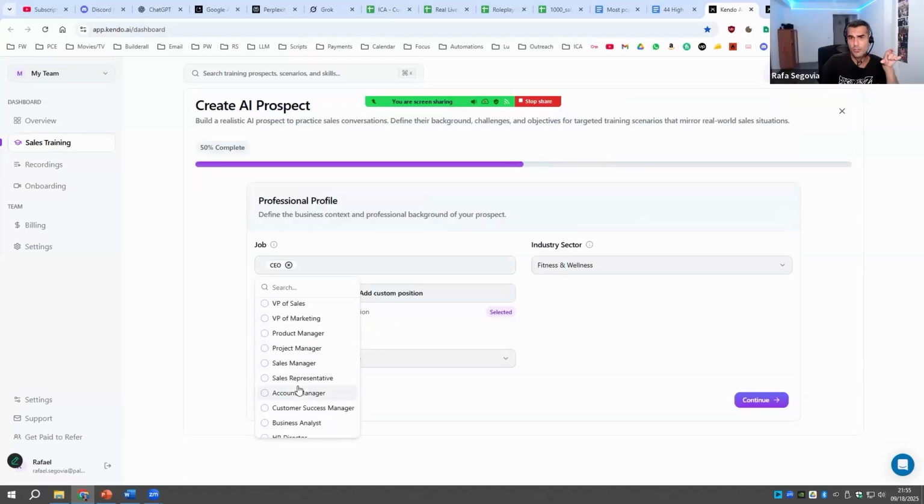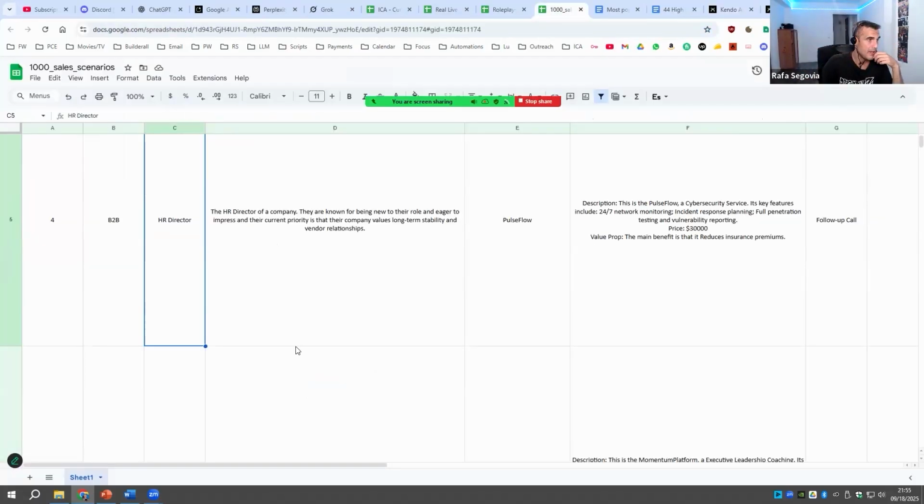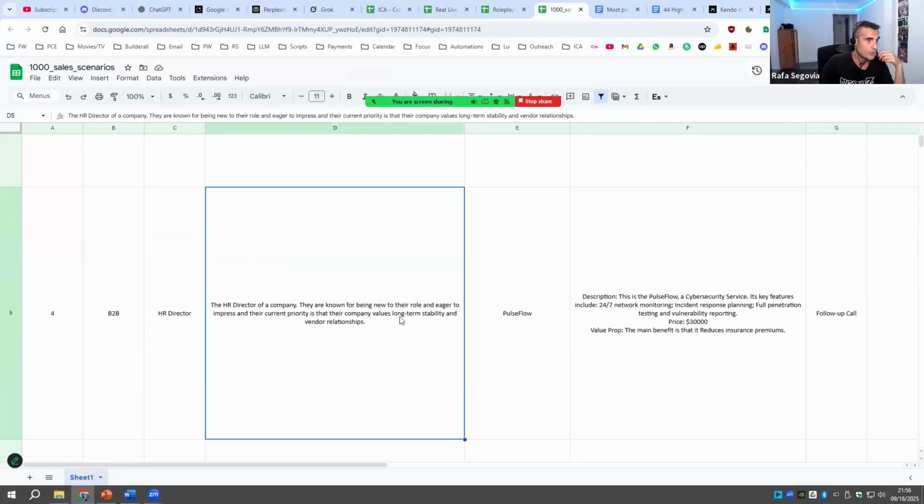So basically, the script, based on all the variables, I told it to make a file with 1,000 unique different combinations of all the variables so that we can train sales reps with completely different offers and scenarios. Like this one, it's an HR director, so it's telling you they are known for being new to their role and eager to impress, and their current priority is that their company values long-term stability and vendor relationships, so that you know what kind of prospects you're getting, right?